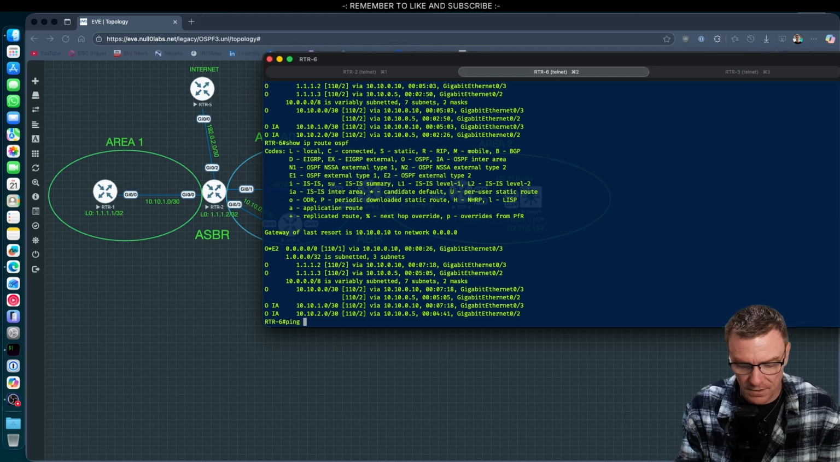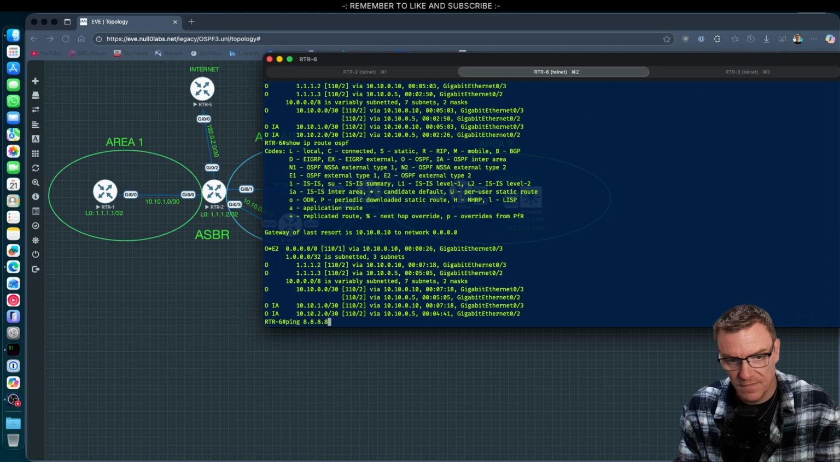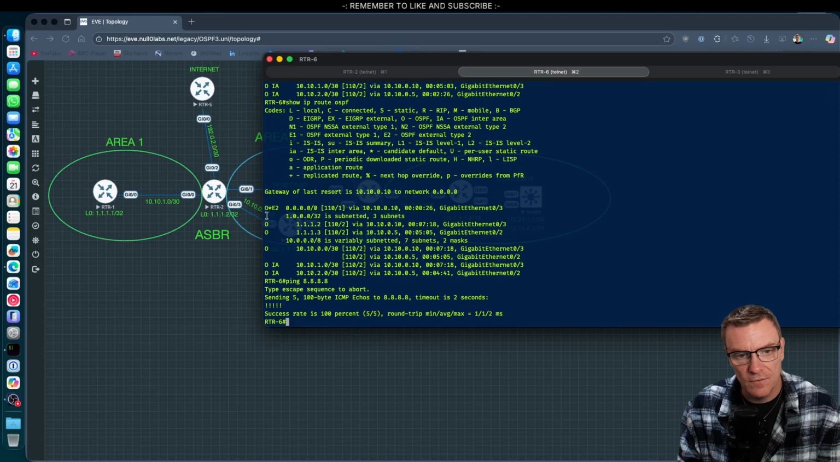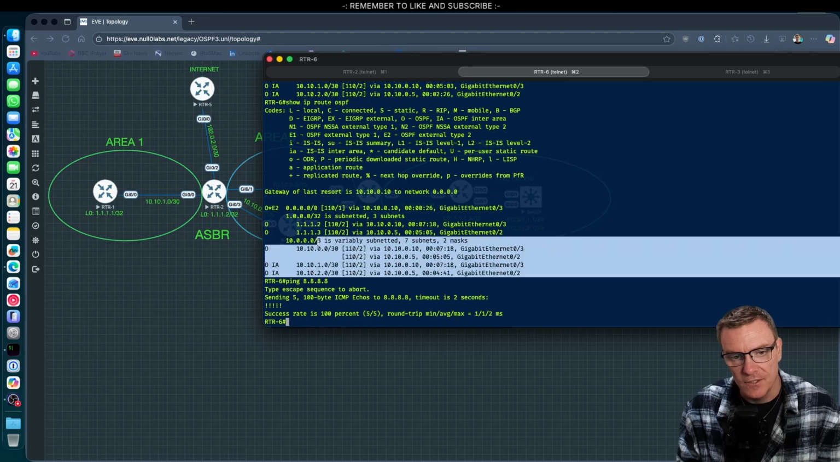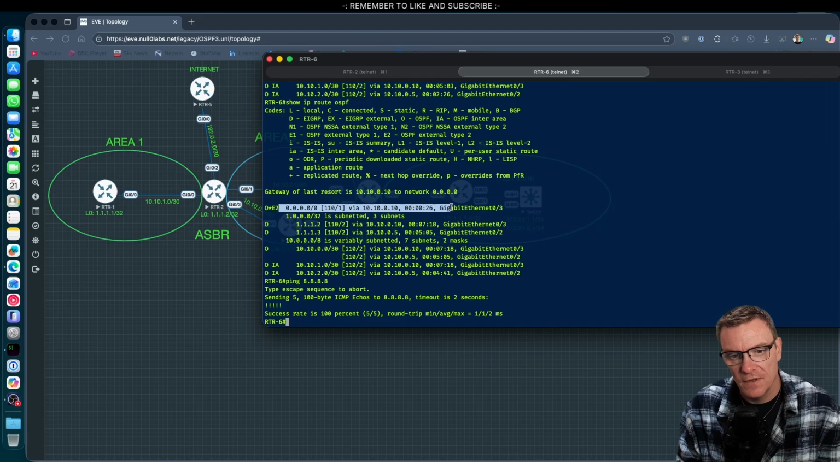So now if we ping 8.8.8.8 from router 6, you can see that we are now using the default route to reach that, because we have no route to 8.8.8.8. We only have a default route. So now we know that if there's any network that is not advertised, it's going to go to router 2 and make its way to router 5.